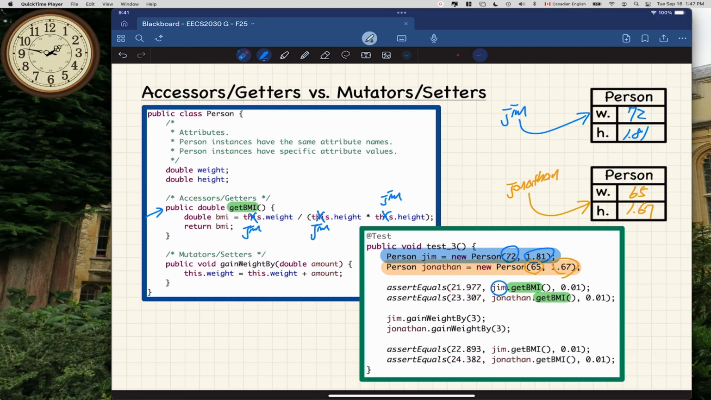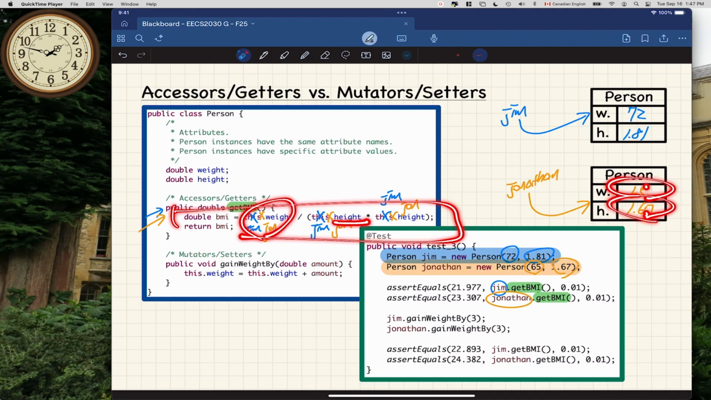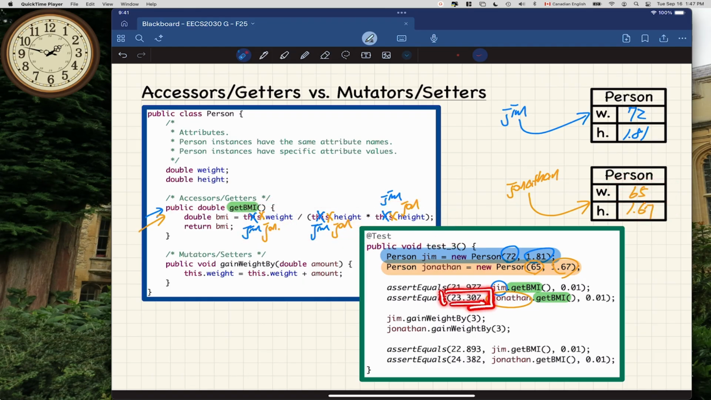And then when I try to do the next one, Jonathan.getBMI, it's basically going to use the same formula, but we're going to plug in different numbers. How do we do that? If you try to step into this method call again, every occurrence of this is going to be Jonathan. So this will be Jonathan, and this will be Jonathan. So the same formula, but it's going to be Jonathan.weights and also Jonathan.heights, using these two numbers to calculate the formula. Right? So this number here is going to be something different. Okay, you can double check.